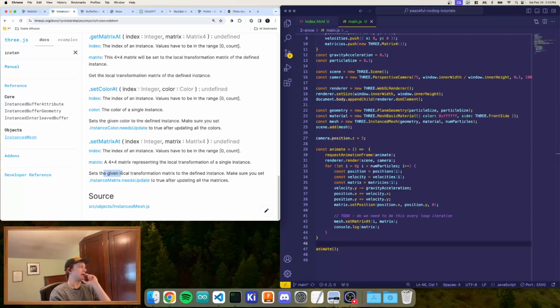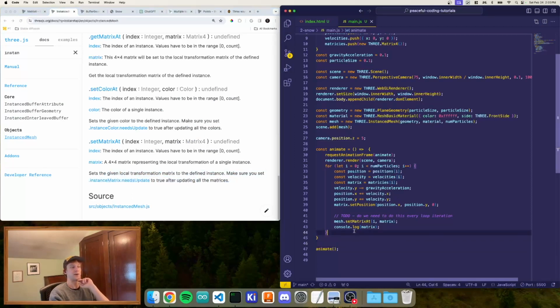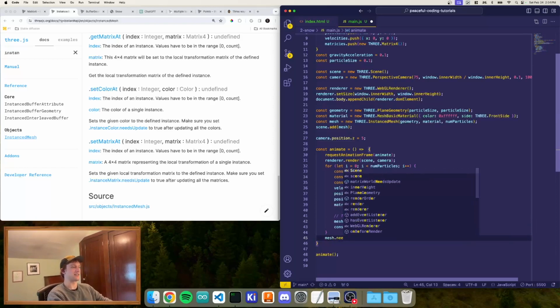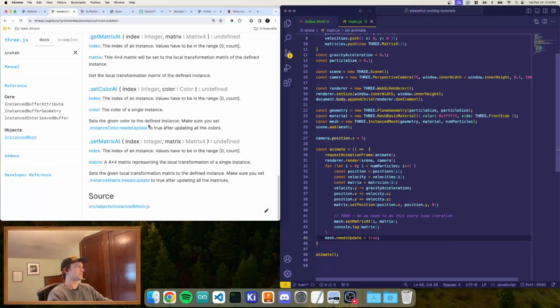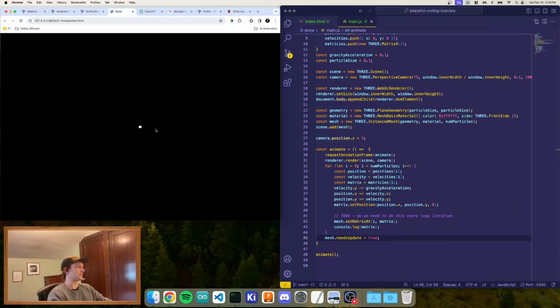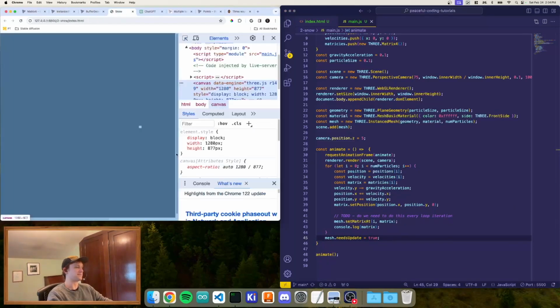Ah, okay, here we go. Make sure you set instance matrix.needs update to true after updating the matrices. Gotcha. Okay, so I think we're forgetting to do that. So we'll say mesh.needs update equals true. Okie dokie. Nothing, come on.